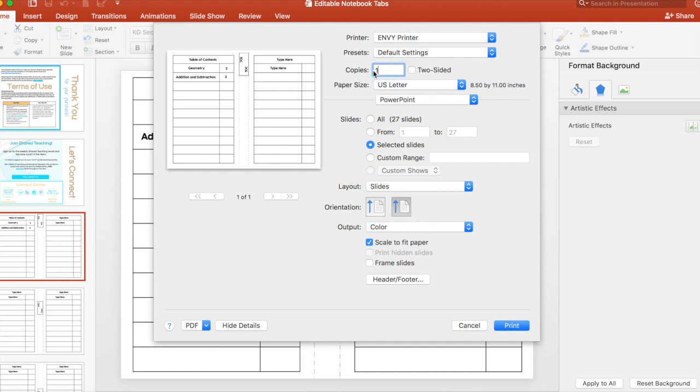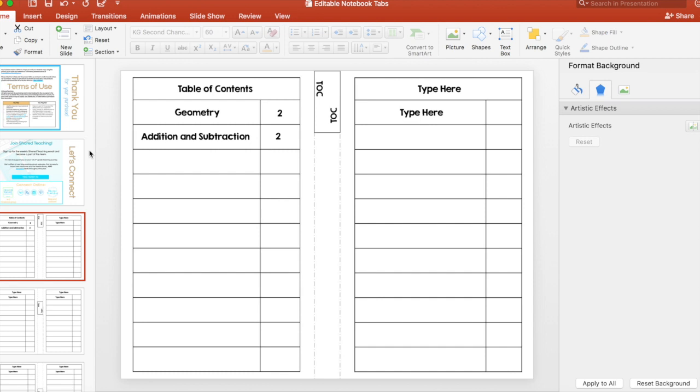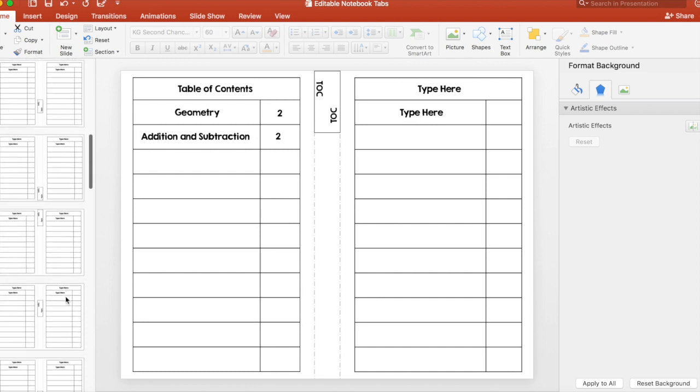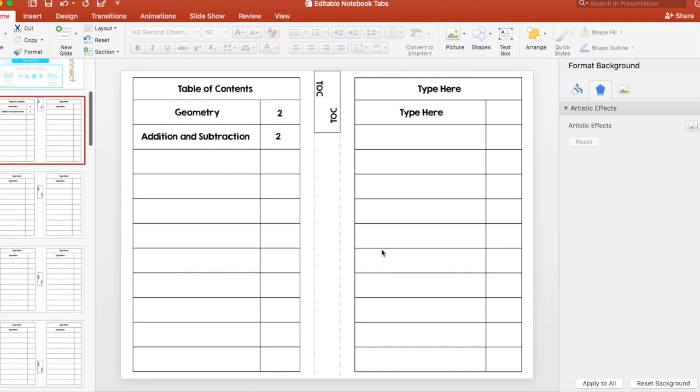And then up here you change how many copies you need. I usually just print 1, and then I go to the copier in my school and print all the ones that I need, and then you're going to just say print. Okay, you want to make sure that you have it as scale to paper. You do not want to frame the slides because that, see, adds a little black border around it. I'm going to just say cancel because I don't need that, and that is how I would use the Editable notebook tabs.